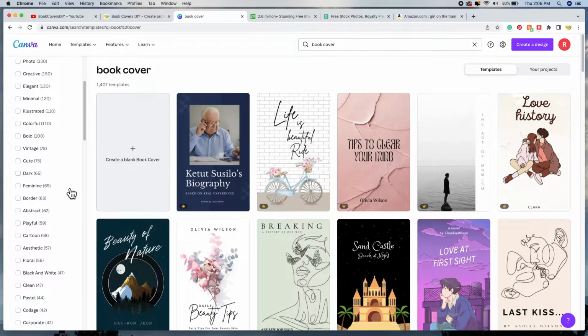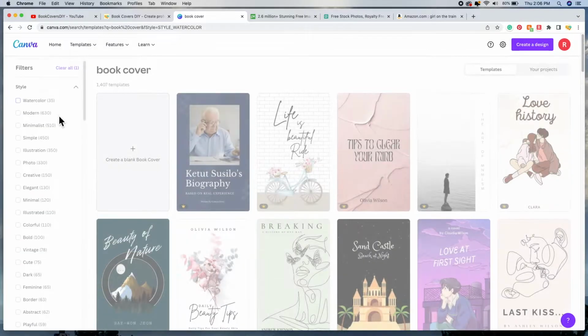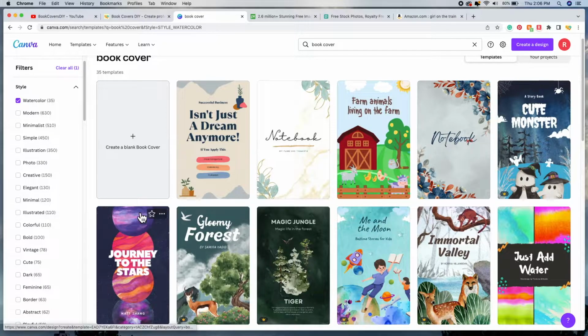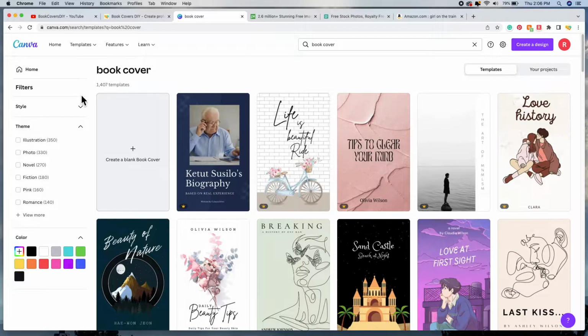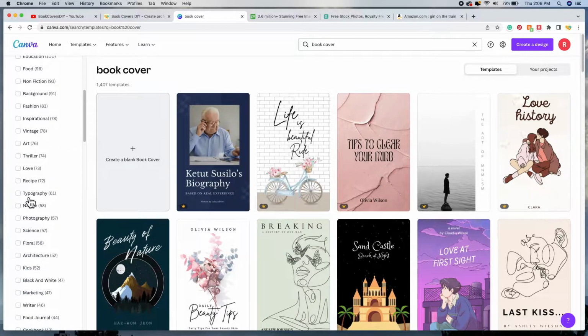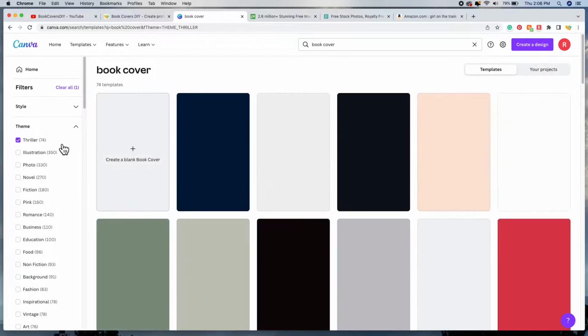You can filter it out. Let's say you want only designs with watercolors. So you will click on watercolor. And it'll give you results with watercolors. You can see this background, these planets right here. You also have the option of selecting a theme. So right here, we can click view more. And let's see if they have, yes, they have a thriller. There's 74 results in the thriller theme.